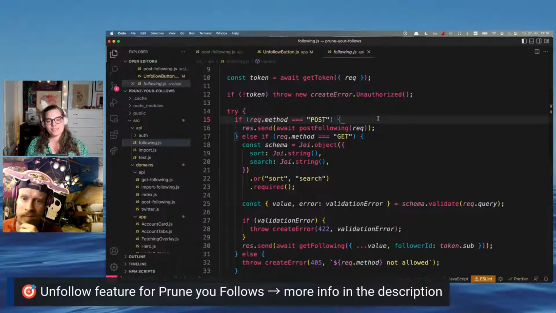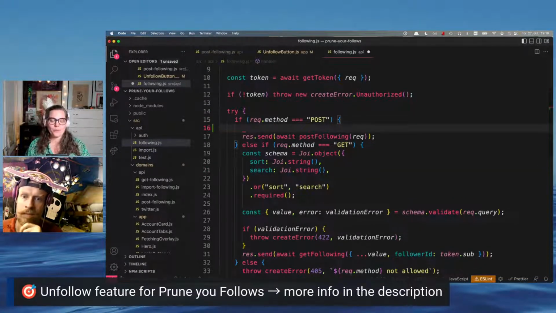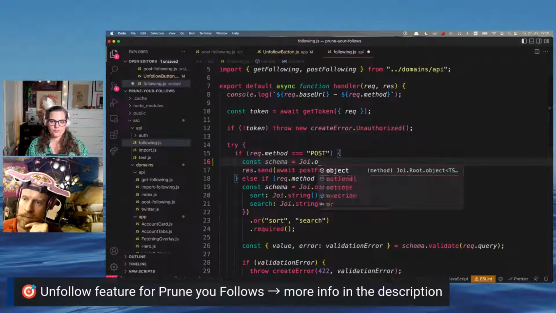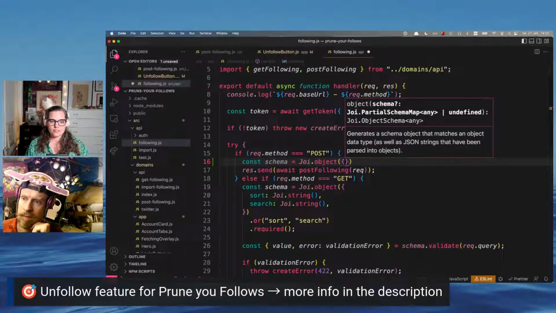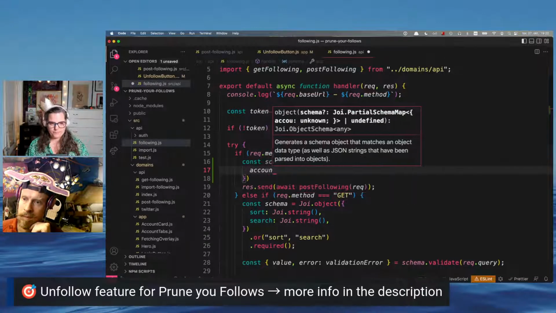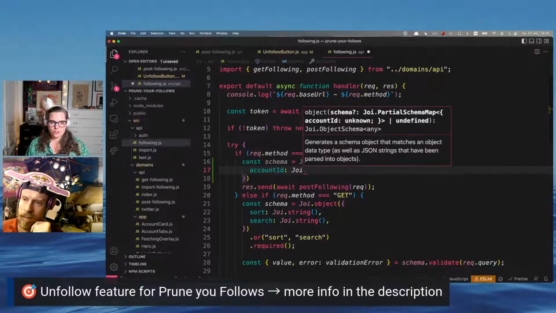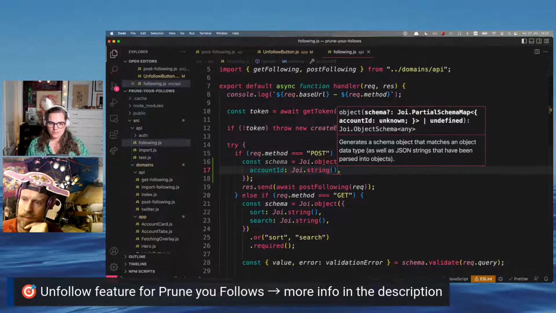So what we want coming in here is only the account ID that we were sending, and then we're getting the Twitter access token from this next auth token that has all the information about the logged in user. So let's start by creating a schema for whatever we want to get from outside of our server. So Joi object, so that's going to be an account ID. And that's going to be a Joi string, and it's required.